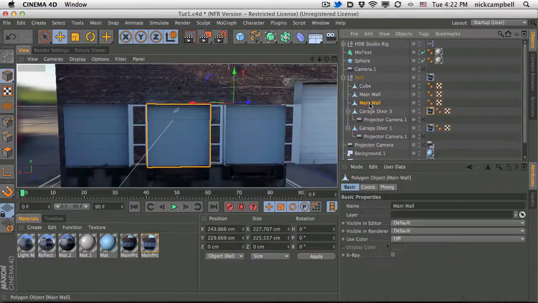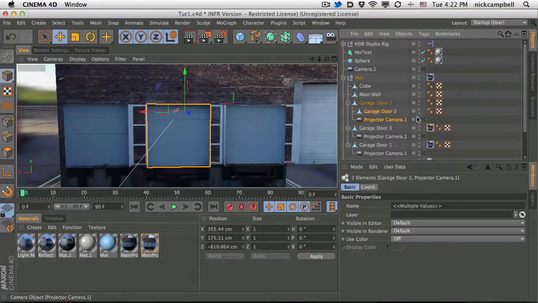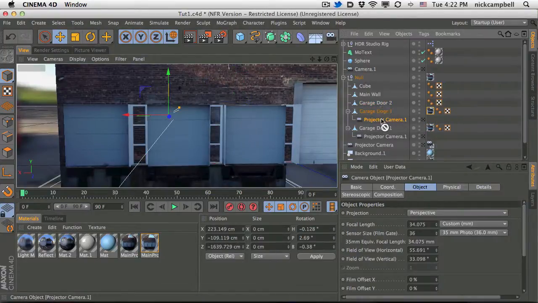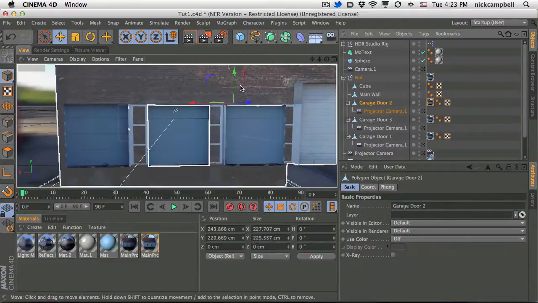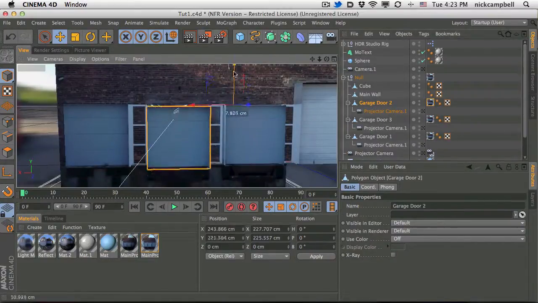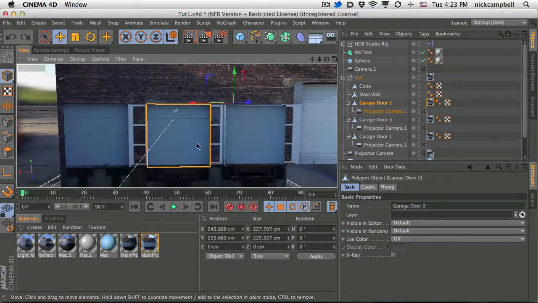Okay, so that's the door, garage door 2, which is in the middle. We're going to steal that camera. I'm just holding down Command as I drag. It's going to make a duplicate. I'm doing the same with the texture, and then I'm putting the new camera in there. And now, hopefully, we have door number 2. So now we have 3 garage doors that we can open.